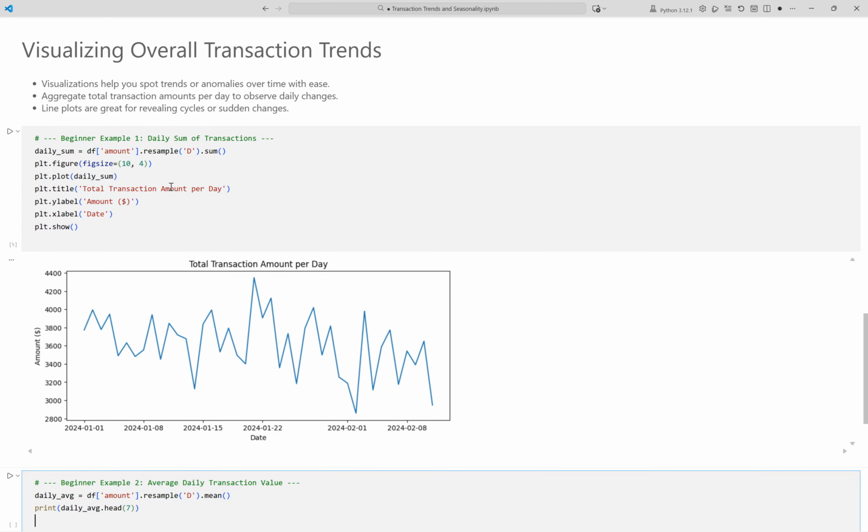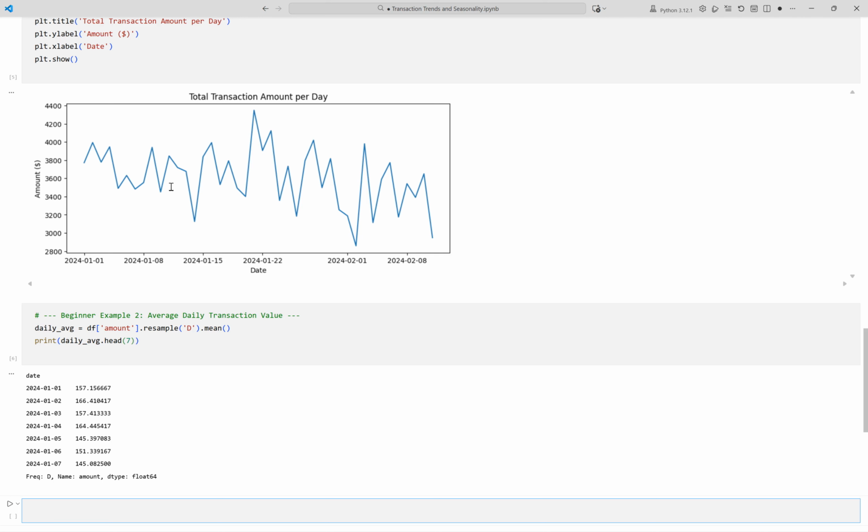Running the cell now. This output shows the average transaction value for each day over the first week of January 2024. Notice the slight day-to-day fluctuations, which suggest variability in daily spending patterns. By aggregating with .resample and .mean, the code prepares data ideal for a line plot, helping us visually detect trends or unusual shifts in average transaction amounts over time. Does the average show a rising, falling, or stable trend week to week?